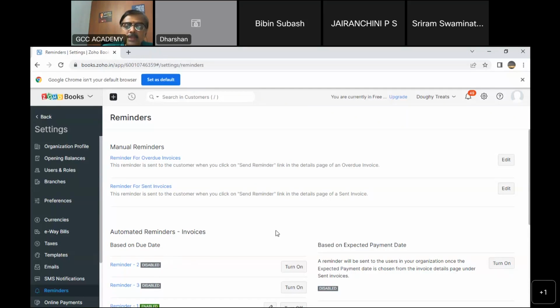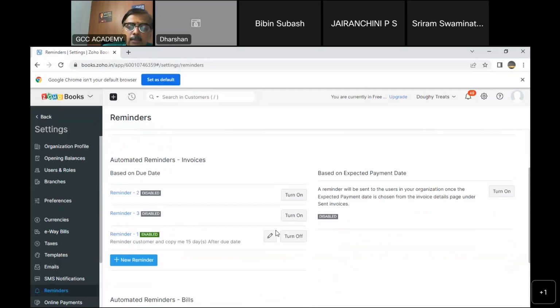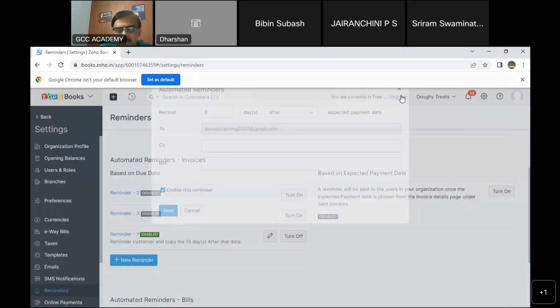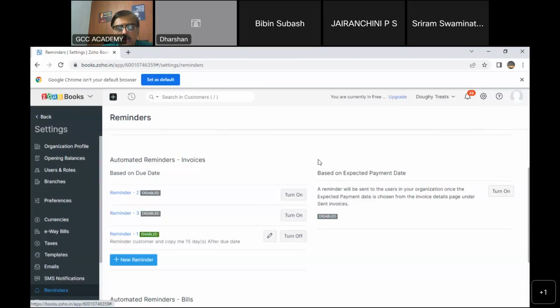If you want to do that, you can very well do it at the time of creating an invoice itself. Whether to send a reminder, you can choose. Yes, I want to send. Look at this. A reminder will be sent to the user once the expected payment date is chosen from the invoice. You can turn that on and mention how many days before to follow up. Again, this is more of a standard setting. If you want to do it here, you can.